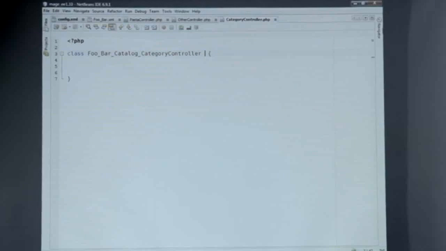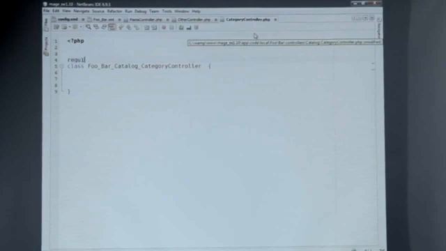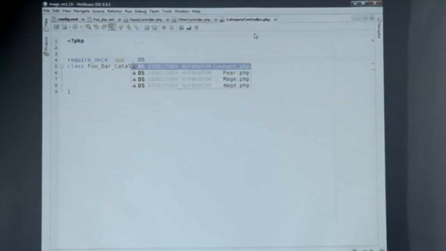Here we need to extend. If I were totally replacing the functionality, I could just extend from Mage_Core_Controller_Varien_Front_Action. But I want to extend from the original catalog category controller. That's where I would need to include it. So require once, and it'll be app. Technically the correct way to do it is to use the directory separator constants, which are set up in Mage.php.